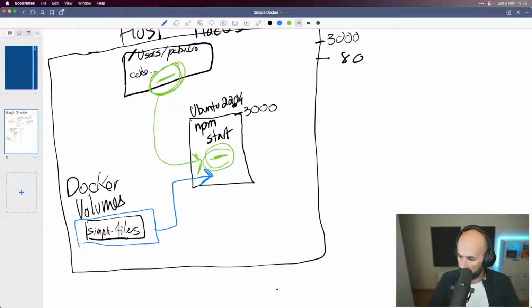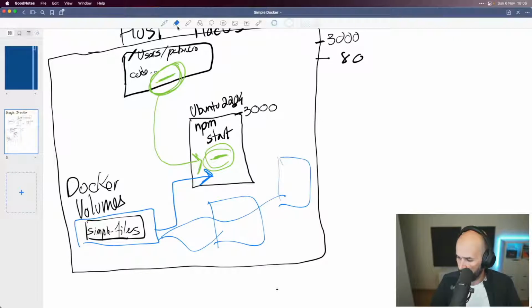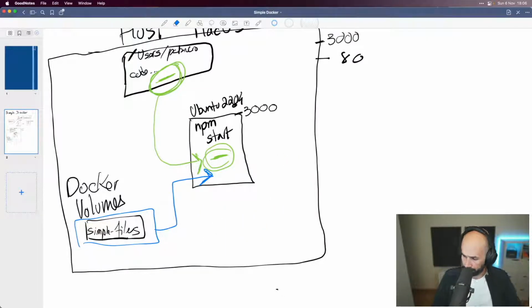And of course, we can reuse these volumes even with other containers, right? But this is for a future episode. Yeah, let's do this.